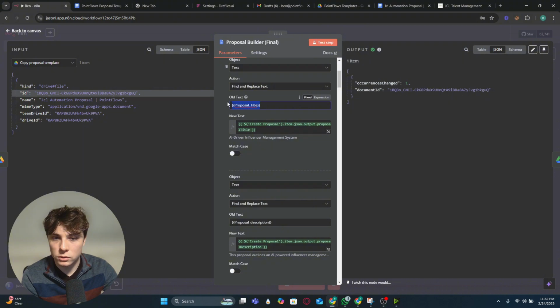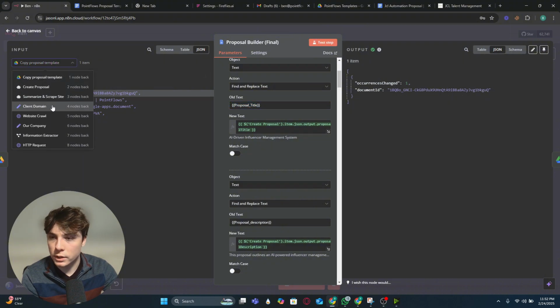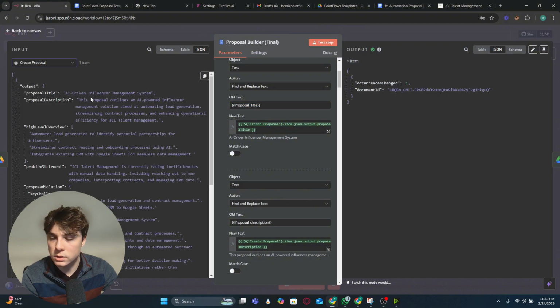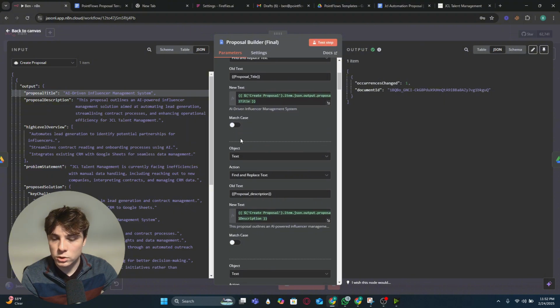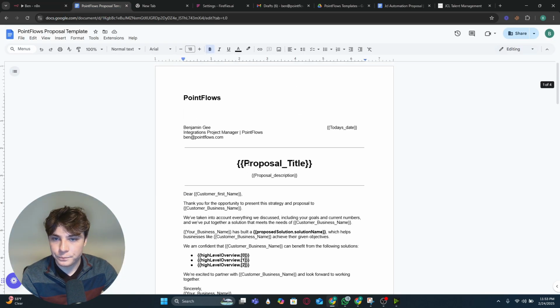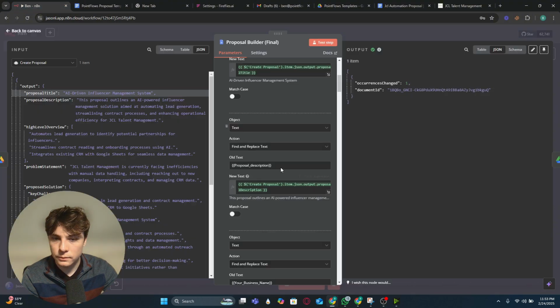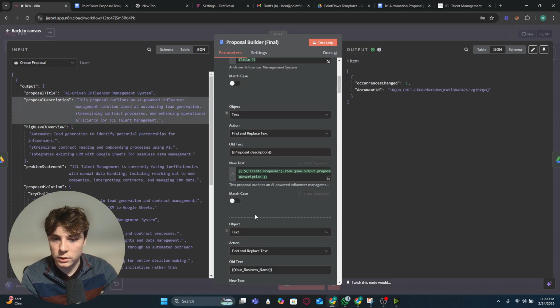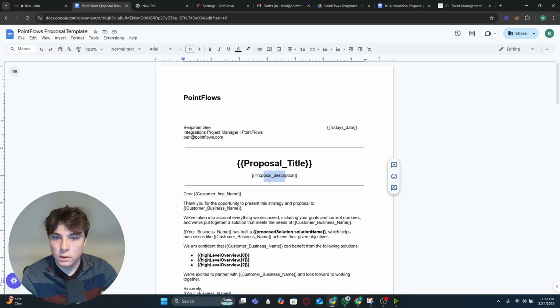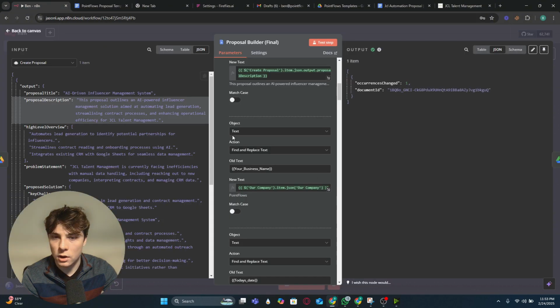So for the proposal title, we're going to want to go over here to the create proposal node. That was the AI node, and we'll have all the outputted items right here. So drag that over, and we'll just keep going down. Object, text, action, find and replace, and it's just the same thing all the way down. So proposal description, and then we go to the AI node that created the proposal and drag this in. And we do the same thing all the way down for all of these different variables on this list.